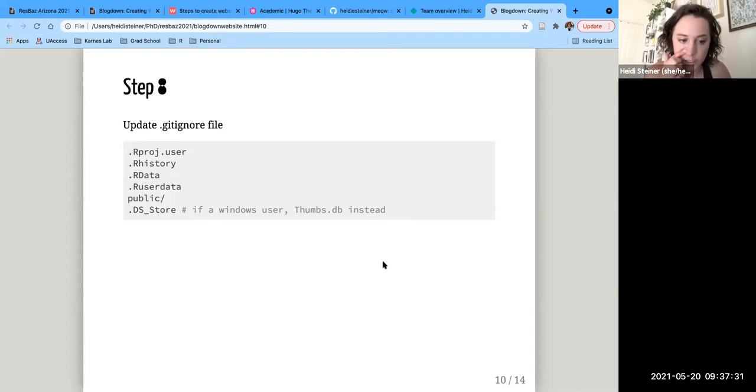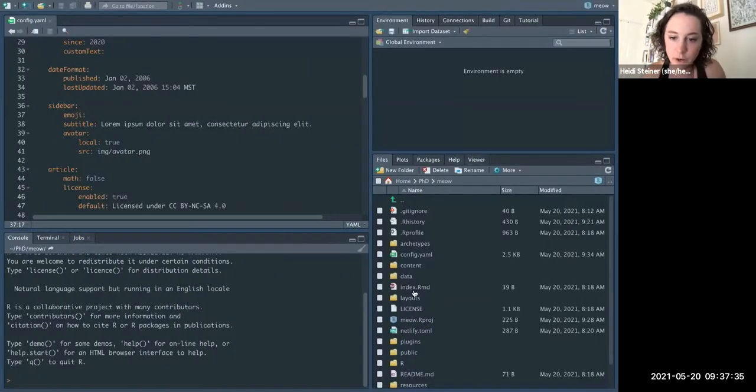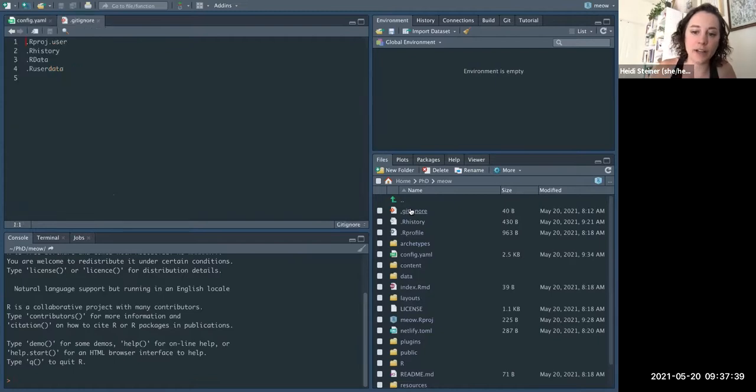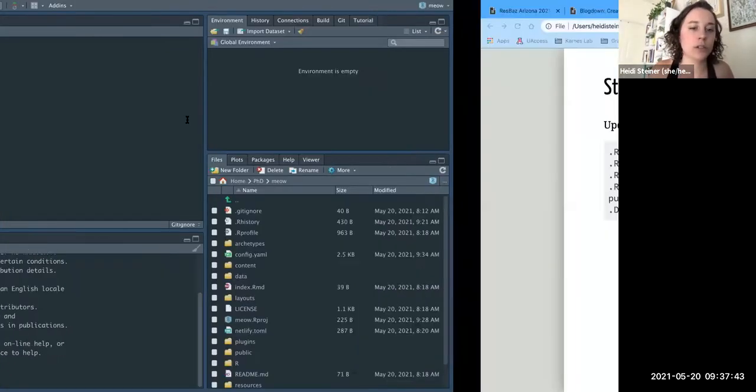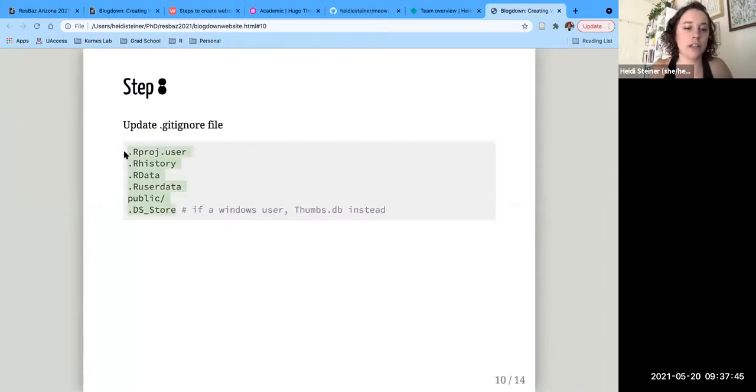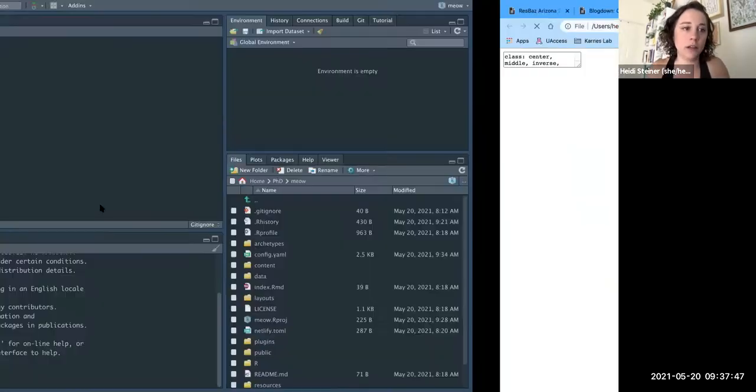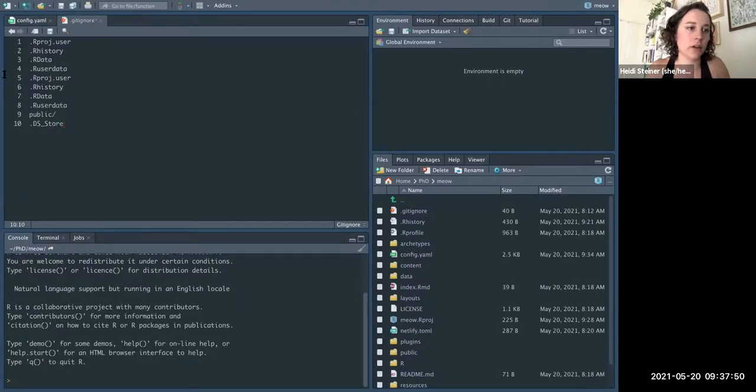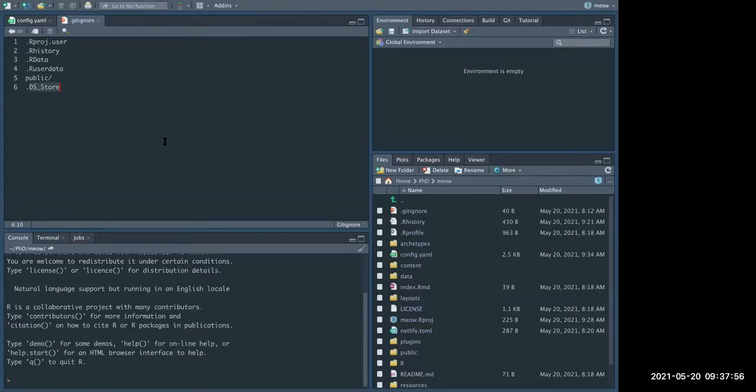So I'm going to pop over and show you what that looks like. In here, my git ignore file is my top file because it's a hidden one. And then I want to take everything here and just copy it and paste on top of this. And then save this and we'll commit that in just a minute.